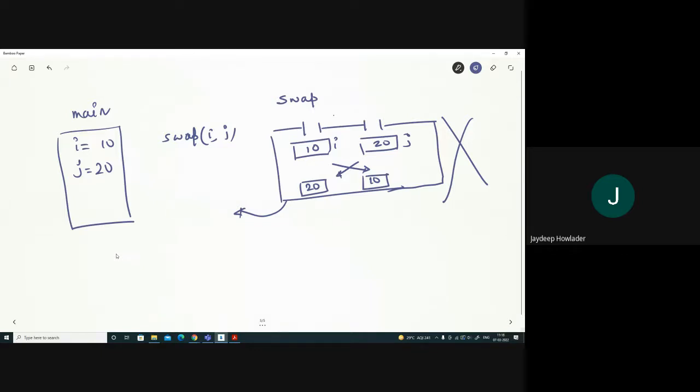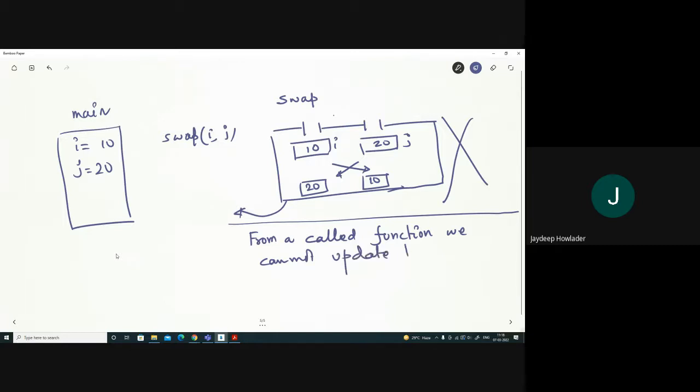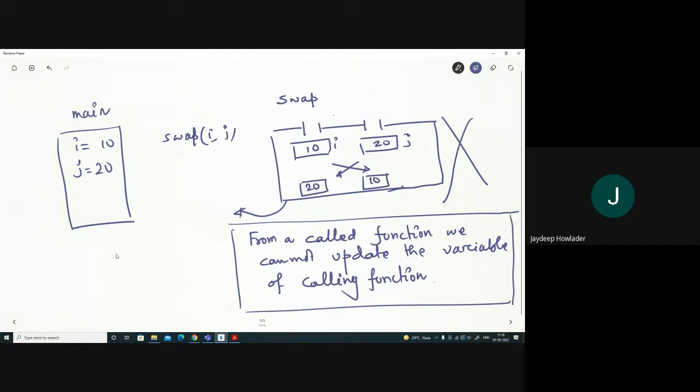So what do we find? We find that the first problem from a called function is that we cannot update the variables of the calling function. Okay. Understand? Is that clear?